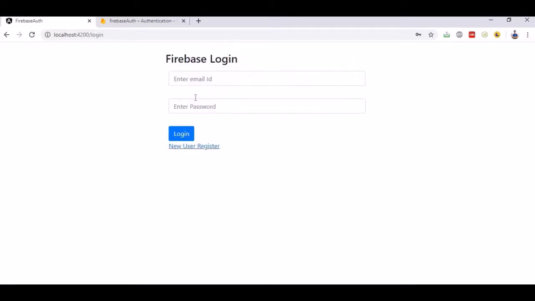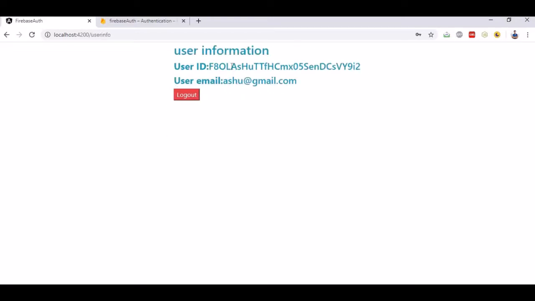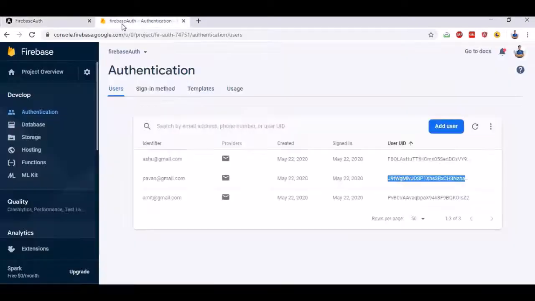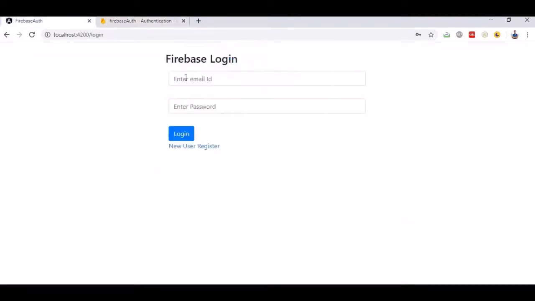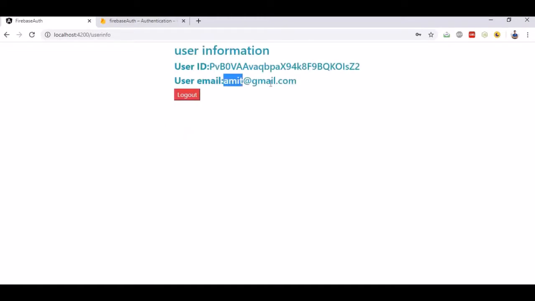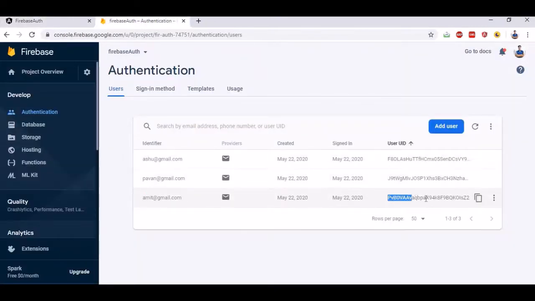So we sign out here and login again. Then we enter pawan@gmail.com, and now you can see the user information is successfully fetched. The user ID and email ID are shown. Now you can check the user ID starting with J90, and you can see here the ID started J90. So the data is completely fetched from Firebase.